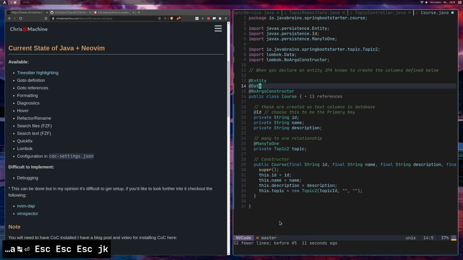And you can just pull in data, and it also has this no-args constructor here. What it'll do is set up accessor getters and setters for name, description, and ID. So automatically, any object you instantiate, you'll have access to ID, name, and description. Same thing goes for this no-args constructor.